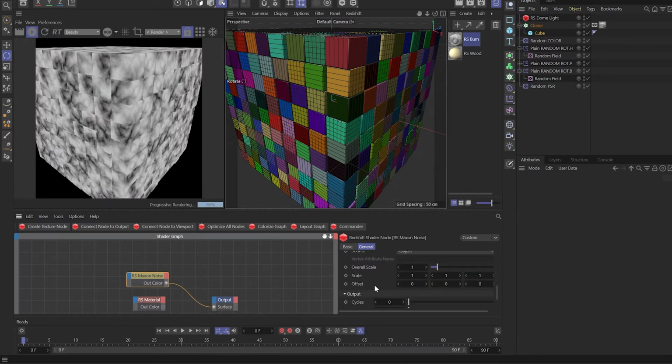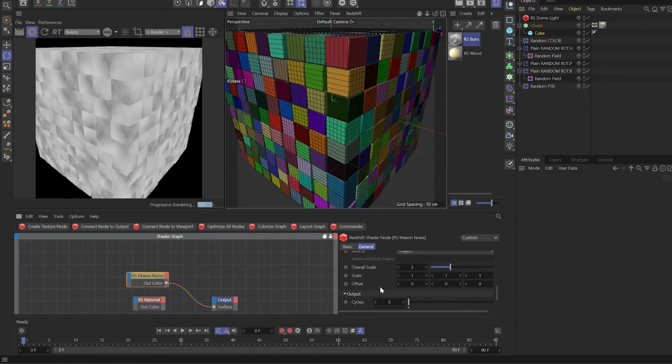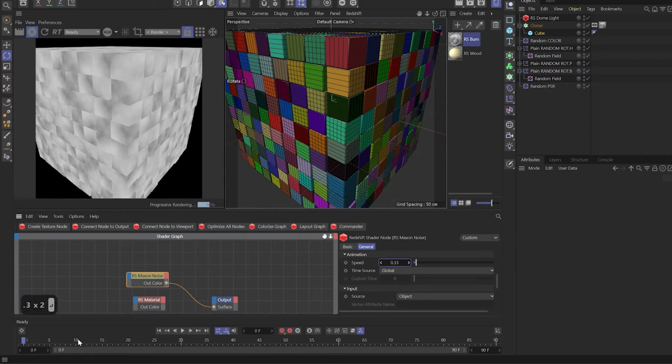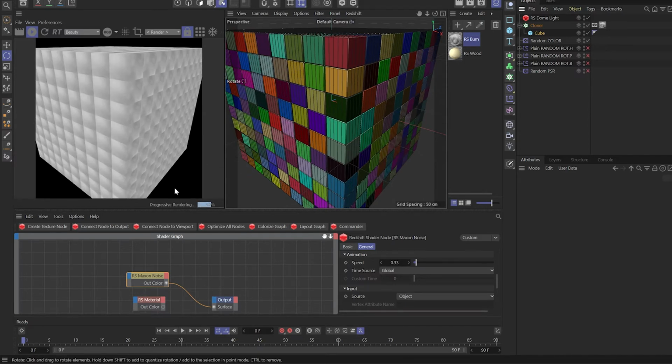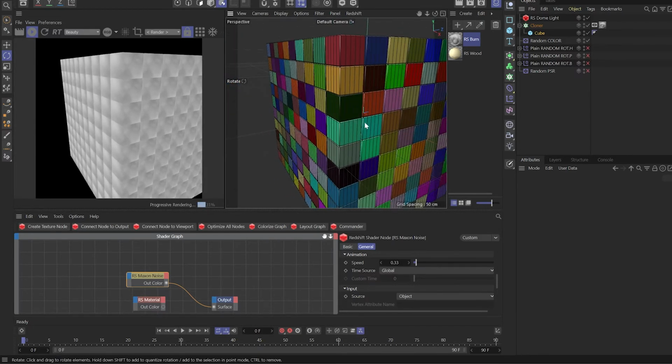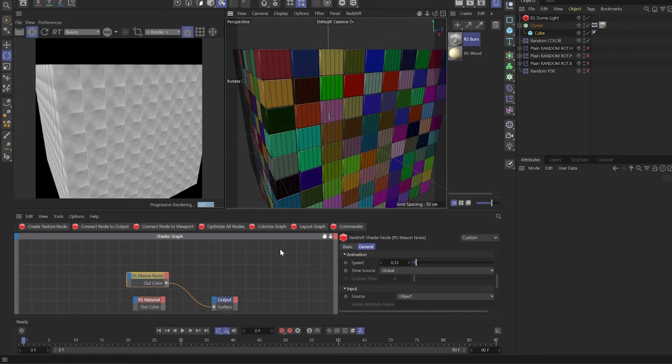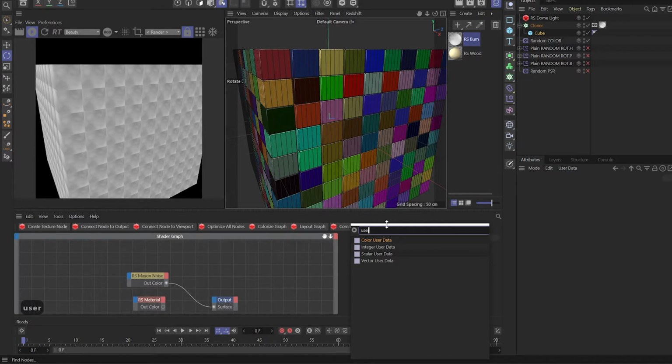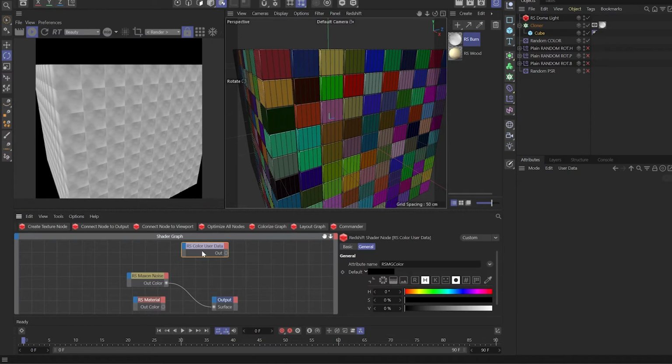Okay, I'm going to change scale a bit. And also I'm going to increase speed to maybe that value. Wasn't visible. Okay. Now if I disable all these effectors, you see again that all my noise is the same on each of the instances. I'm going to create a color user data Redshift node, and I will use Mograph color.